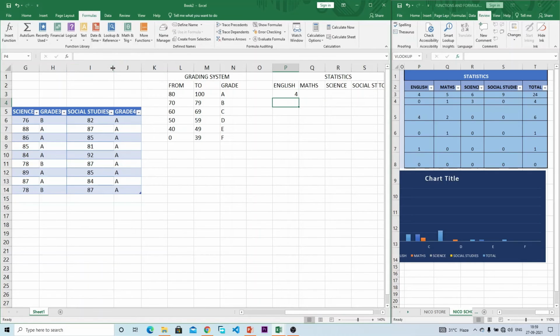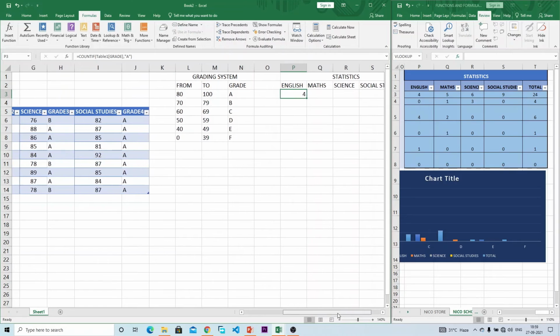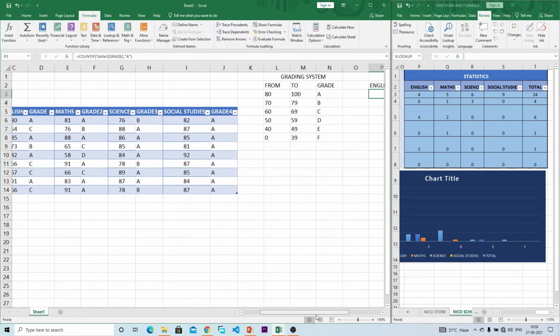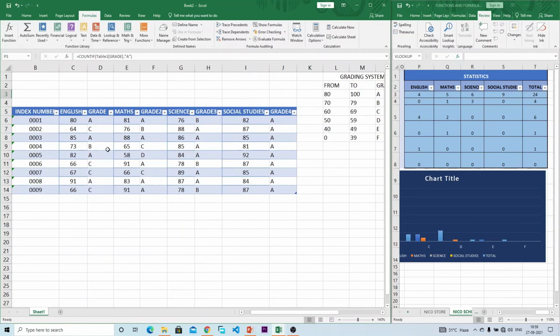We use an A, we press enter, we have 4. What if someday we change this to a B? Let's check, no, an A right here, and then we have 4. So let's see. What if we change this to a B? No, we change this score right here to 70.